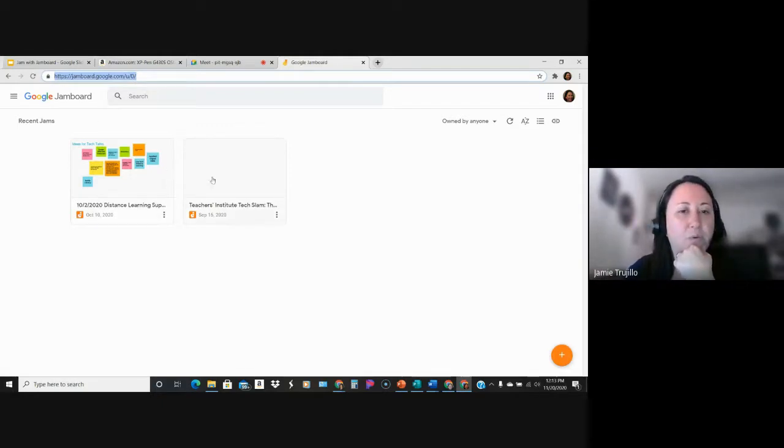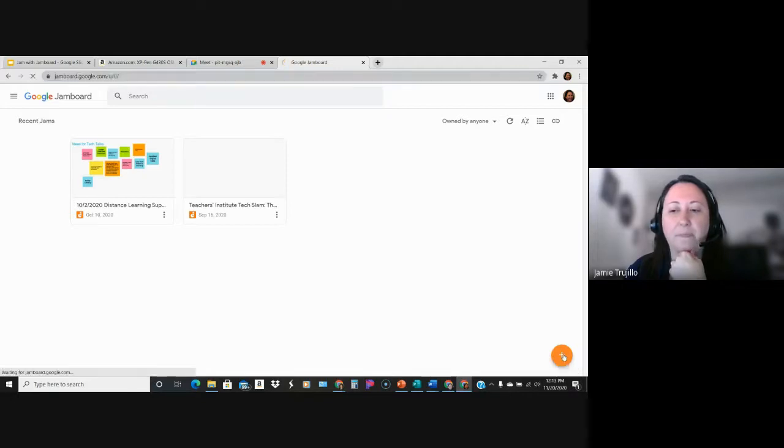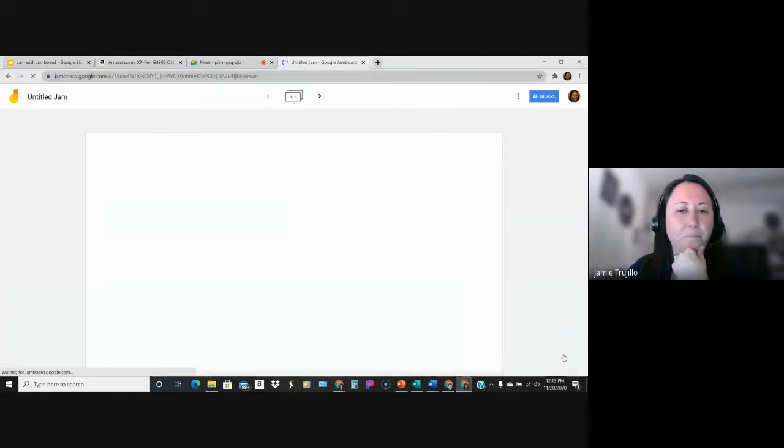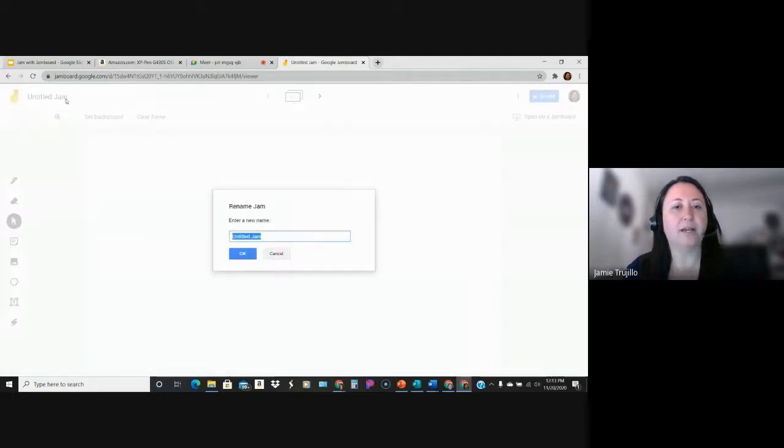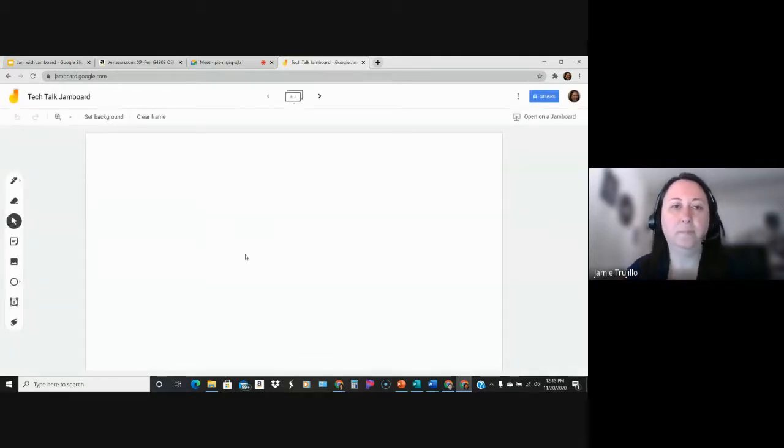So when you open up Jamboard, it will bring up some previous Jamboards that you have. It will save them in the cloud, just like any other Google app. If you want to create a new Jamboard, right there on the bottom right, there's that plus sign. You click that and you get New Jam. And I'm going to title this Tech Talk Jamboard. Okay. And I will share this here in a second. I will put the shareable link in the chat for you guys to get in there and try it out. I just want to show you a few things before you guys get in.